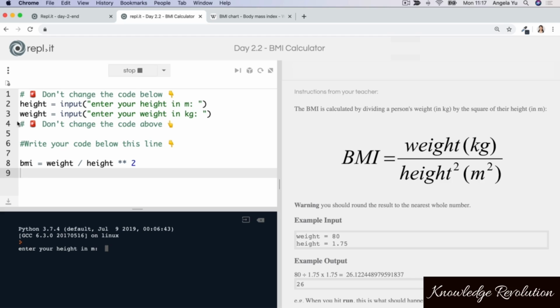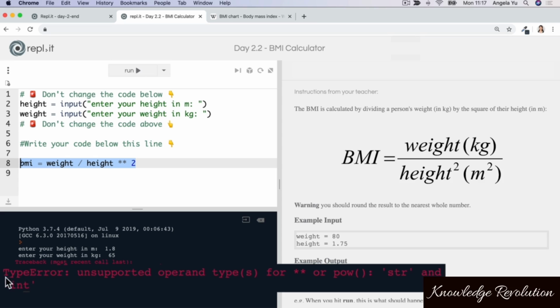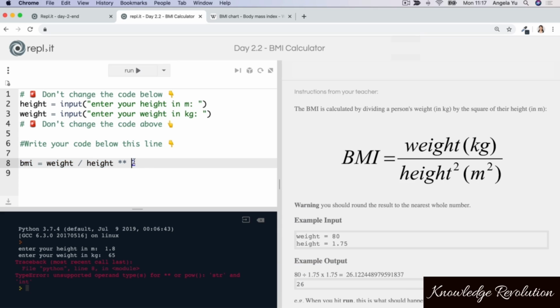But you'll see that if we actually run this code right now, we'll get an error. And what it's going to tell us is that on line 8, right here where our equation is, there's a type error. And it's saying that you're trying to use the exponent or the power function for a string and an integer. So the 2 is the integer, but this is still a string.